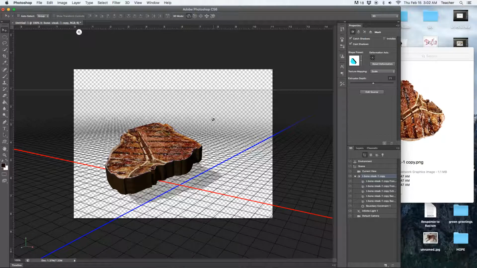In the next video, we'll explore some more options that you might have to be able to create some objects and 3D effects.